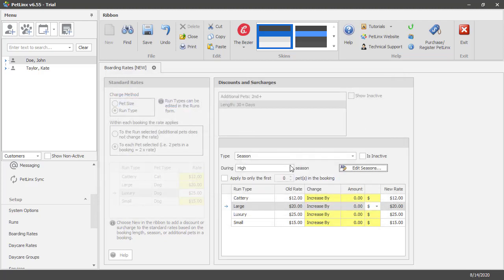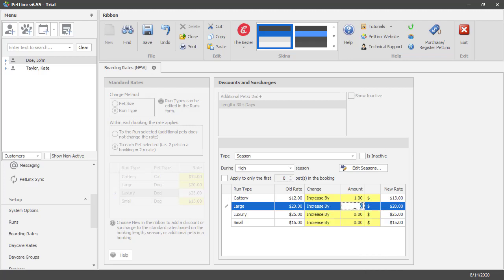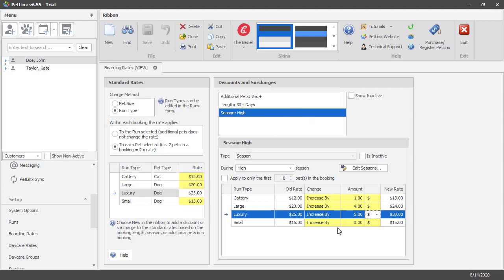We go OK here. Right, so back in the boarding rate screen, we can say during high season, we're going to increase the category by $1. So the new rate is $13. Our large one will increase by, let's say, $4. So I think you get the picture of how you can adjust and decrease rates based on a number of factors. Okay, that's an overview of the discounts and surcharges, and that's everything we need to do to get set up and take our first boarding booking.